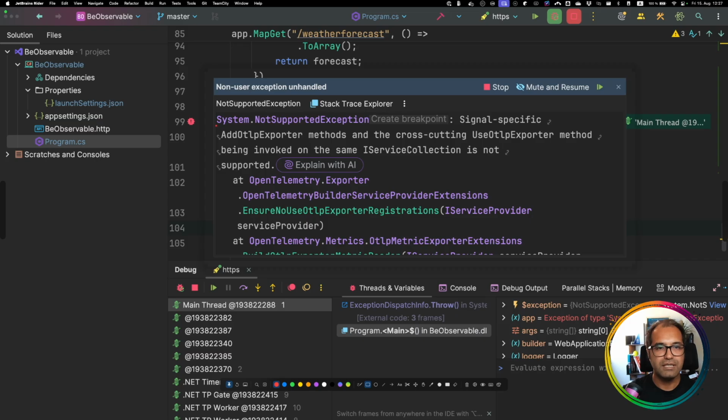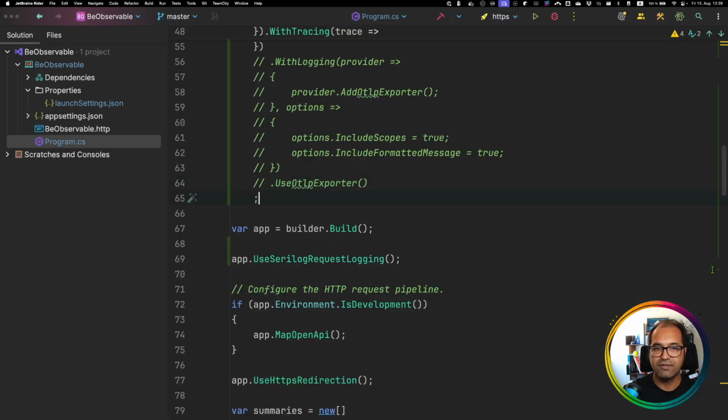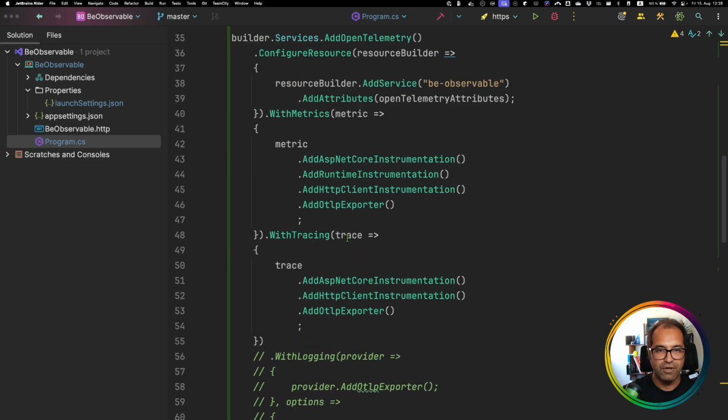Here you see that it tells us that the AddOtlpExporter and UseOtlpExporter methods have been invoked on the same IServiceCollection, and this operation is not supported. So bear in mind and be careful about using them simultaneously. Let's comment this out, and now we should have everything that we wanted for our application.